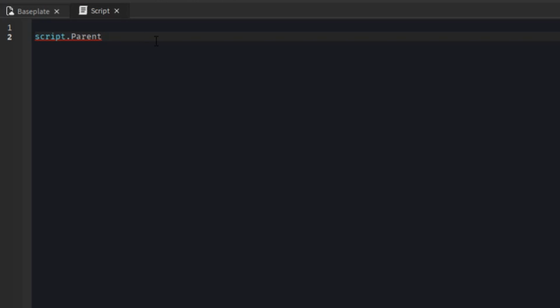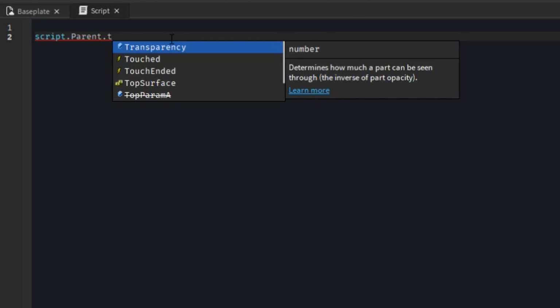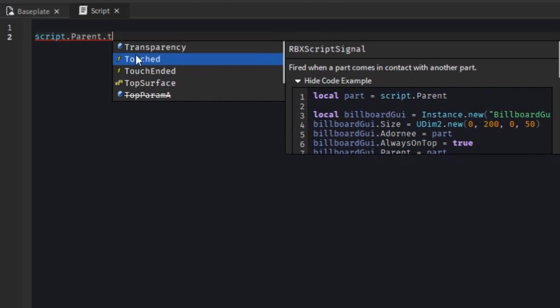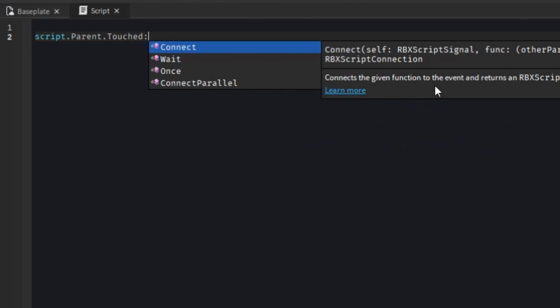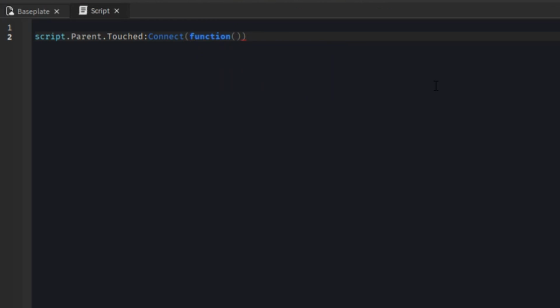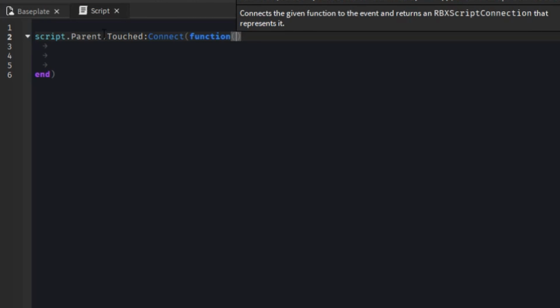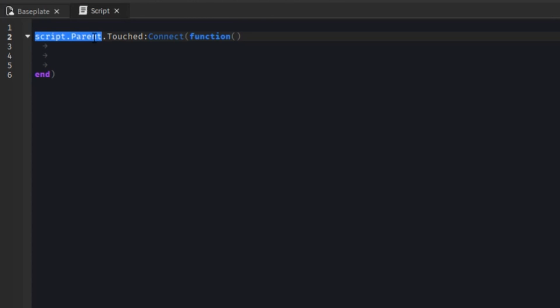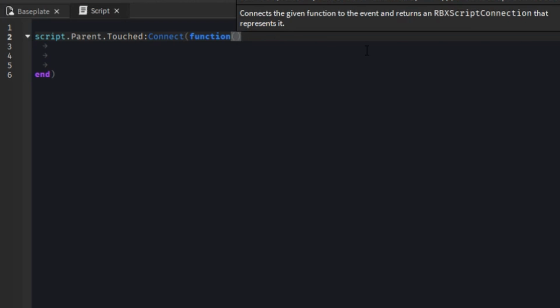So you just make a reference to the part that you want to be touched. In this case it's just going to be the parent of the script because we put the script into the part. And then the part should have the touched event, which should autocomplete for you. Then we just connect it to a function like normal, right? We use the connect method to connect it to a function. The touched event will also return the part that touched it. Obviously we have the first part here, which is the parent of the script, but we don't have the part that touched the part we're listening on, right? But it will give that to us as the first parameter here.